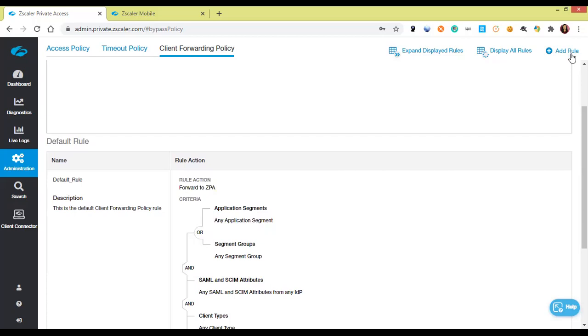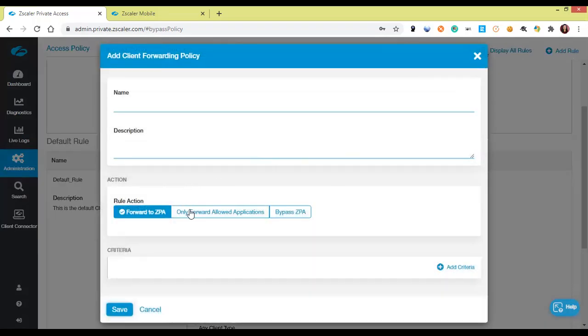Now you have an option to define a new application policy on top of that, and you can have the rule options like forward to Zscaler Private Access, only forward allowed applications, and bypass Zscaler Private Access. Only forward allowed applications means it will validate the policies. If the policy is allowing, then only those applications will be forwarded to Zscaler Private Access. Bypass Zscaler Private Access means completely bypass Zscaler Private Access and send it direct. Forward to Zscaler Private Access means forward the traffic to Zscaler Private Access.